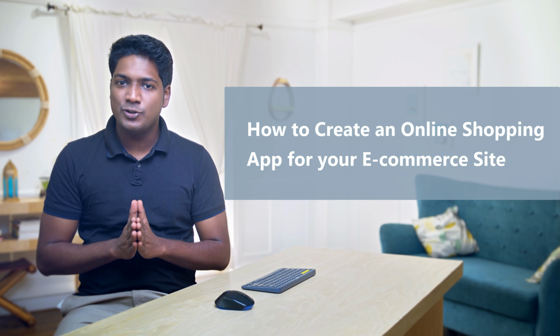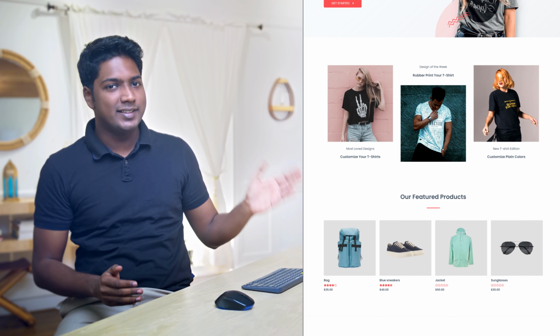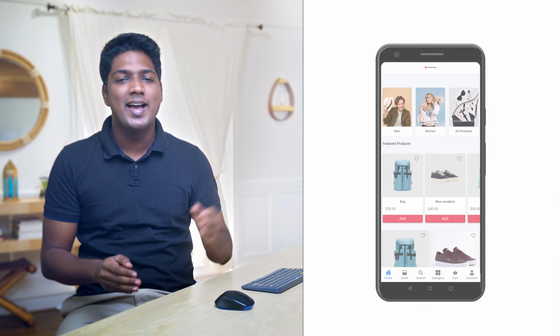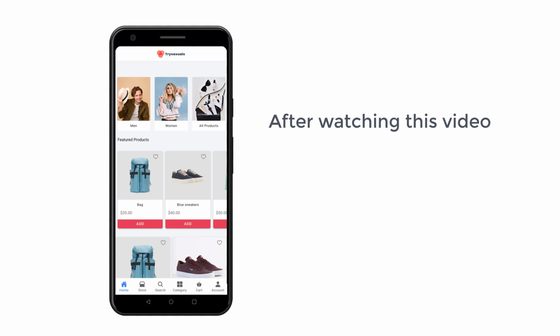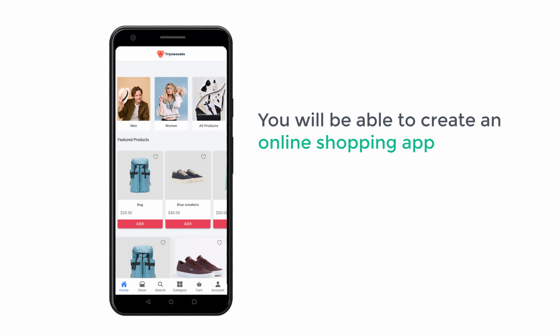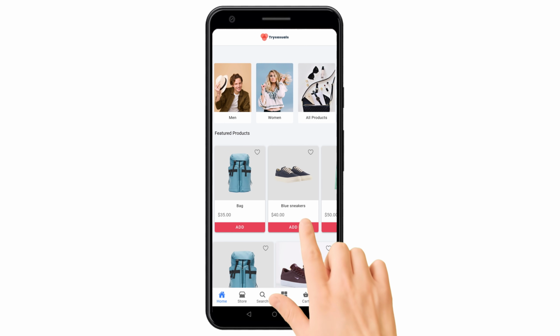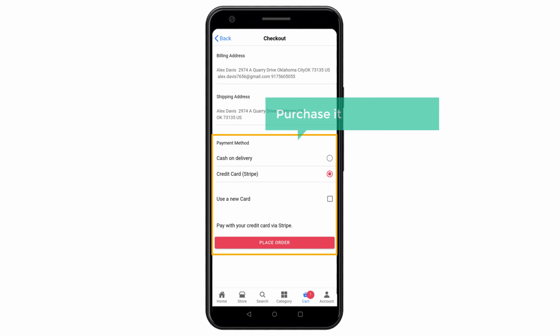Hi guys, today we're going to see how you can create an online shopping app for your e-commerce website. Let's say you have an e-commerce website like this, and now you want to convert this entire site into a mobile app like this. How can you do that? So after watching this video, you will be able to create an online shopping app like this, and anyone who's visiting your app will be able to add the product to the cart and then purchase it from your app.